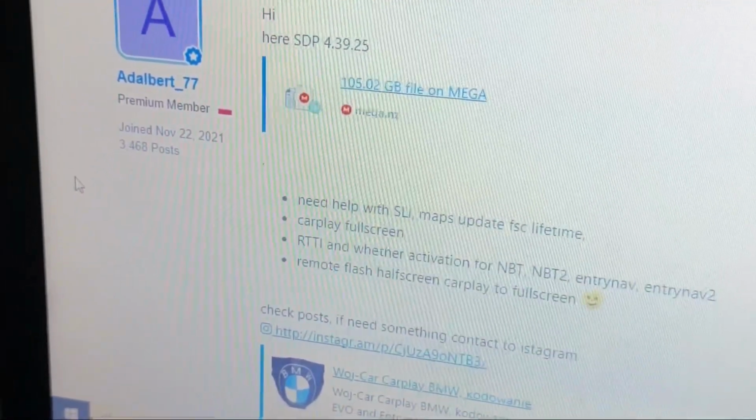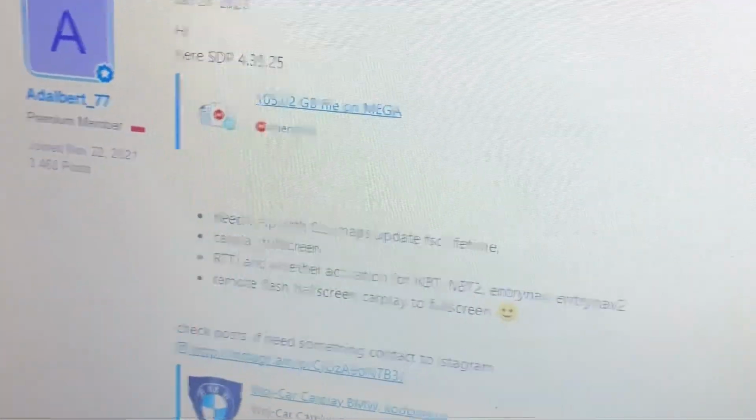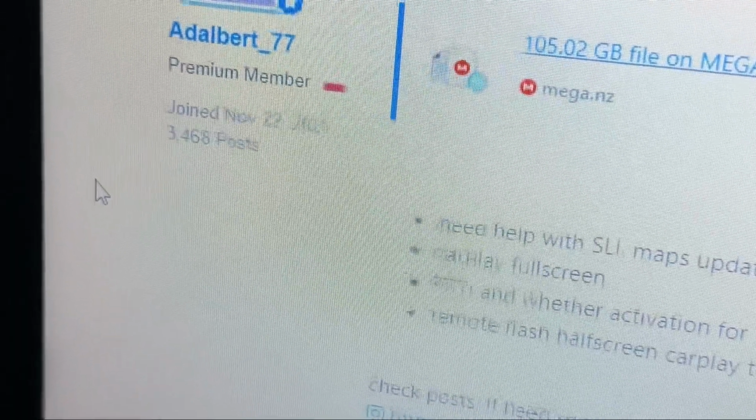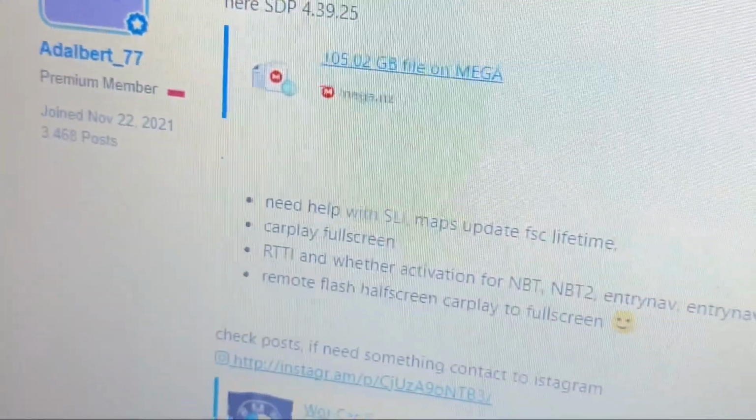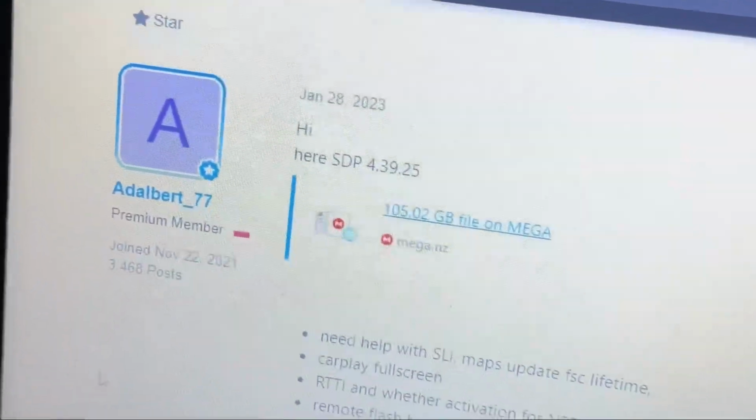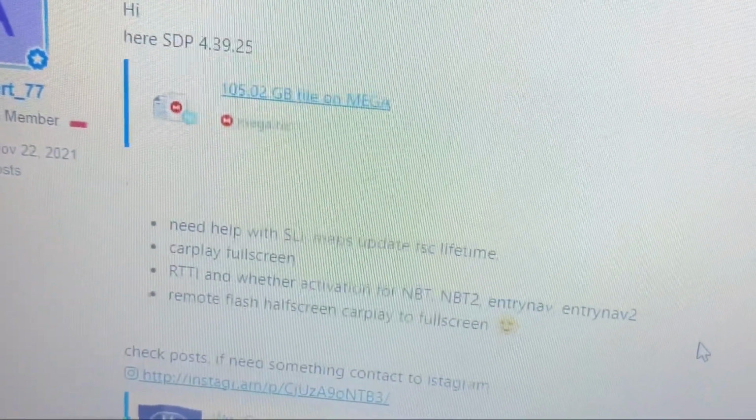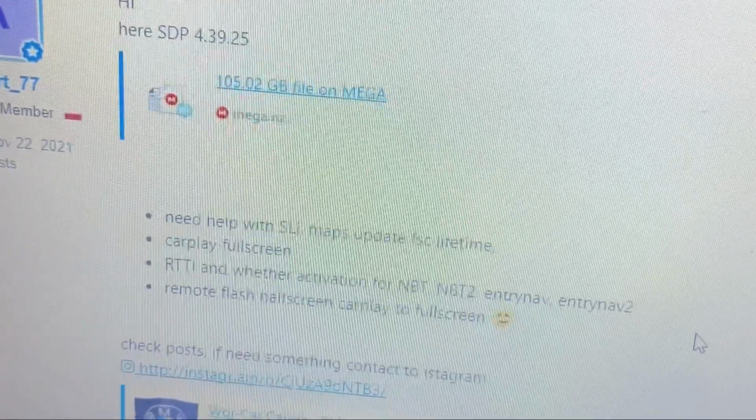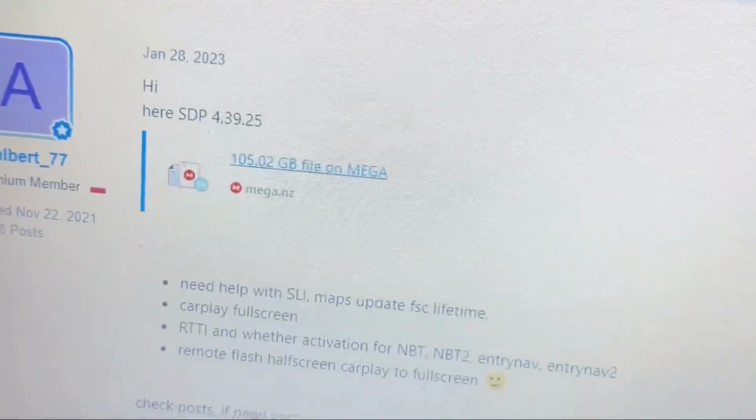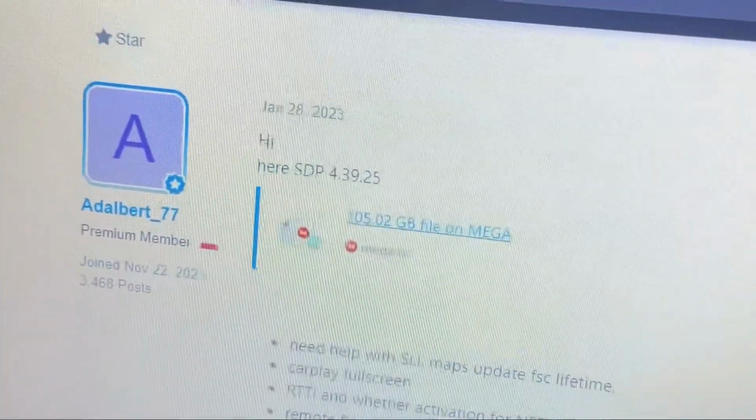All right, so right here you can see my desktop, and I am a member of BimmerFest here. So what you want to do is make an account on BimmerFest and then contact this dude right here, Adalbert77_77. Just send him a message, and this guy basically has access to the latest PSDZ data files, which is your programming files. And just request it from him. He'll send it to you.